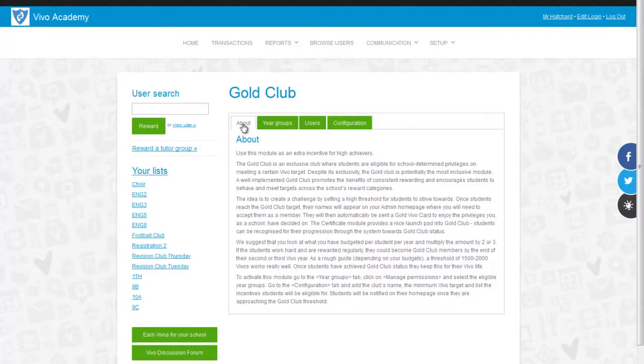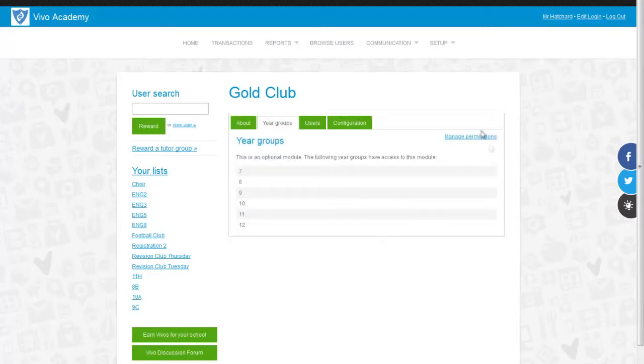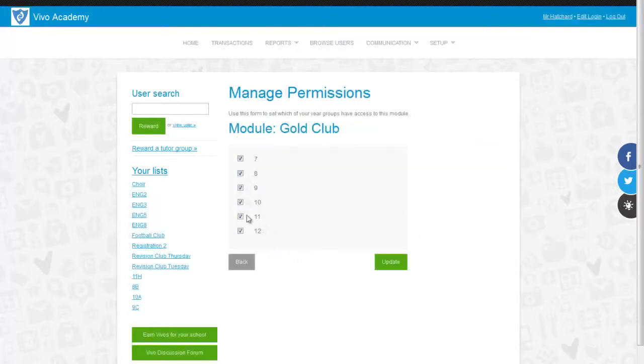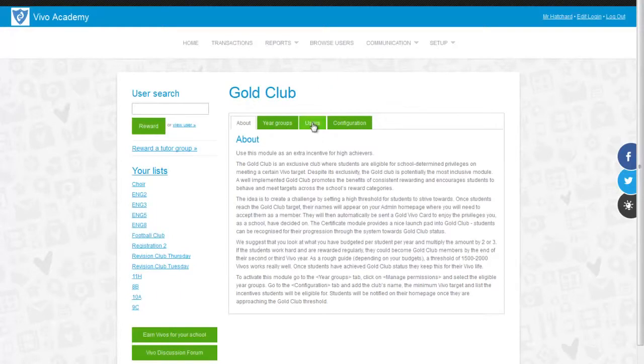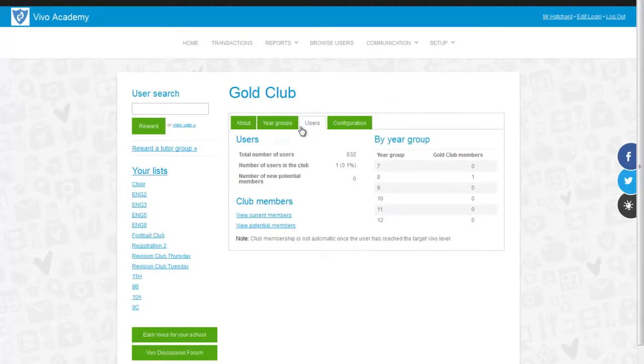So once again, a little bit in the About section about how it works, some ideas and things like that as well. The Year Groups tab, once again, click Manage Permissions and tick the year groups that you'd like to have access to that particular module. Once you've selected those, click Update. Click Back then to go to the Users area. The Users area for this particular module will show you how many Gold Club members you've got by year group, total number of students, and you can view current and potential members in a spreadsheet as well.